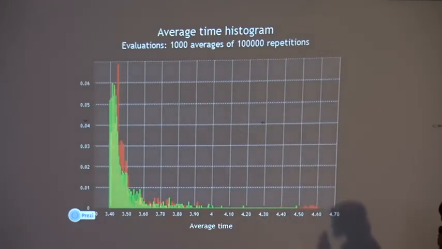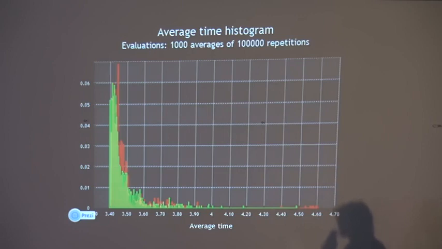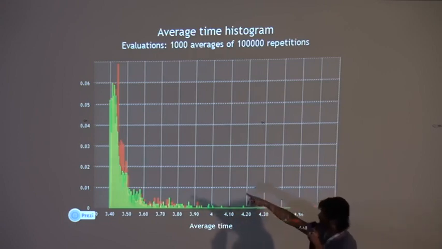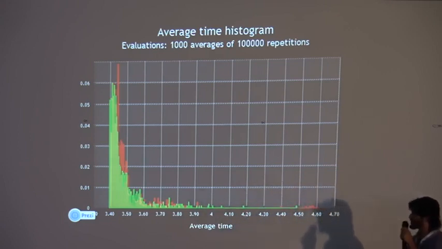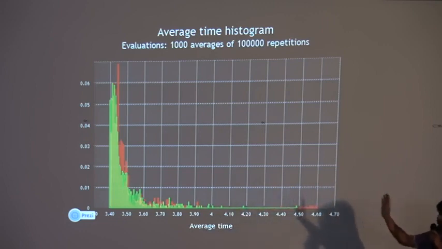Well, the first approach we took here was to draw the results in a histogram of the average time. So in green we see, we took 1,000 averages of 100,000 repetitions. And the green curve corresponds to the optimized version, and the red one corresponds to the non-optimized. And this is the average time. So our first expectation was to see the green curve more shifted to the left.